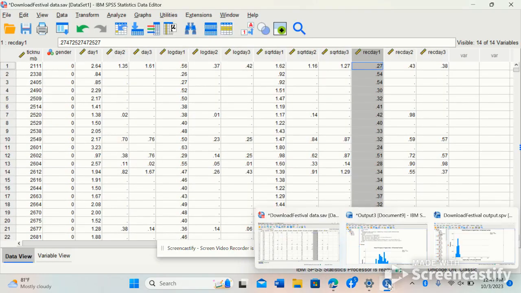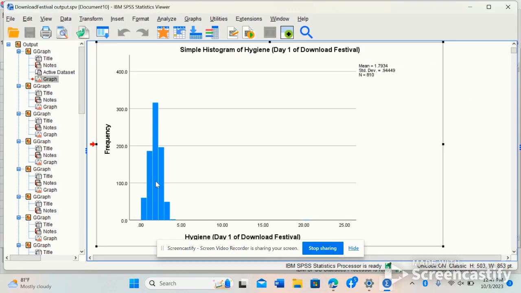Alrighty, I accidentally keep going over the time, so I'm going to do this very, very quickly.